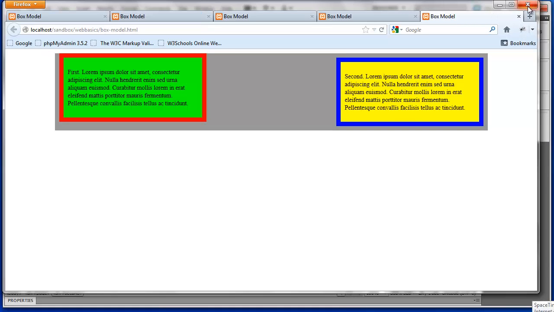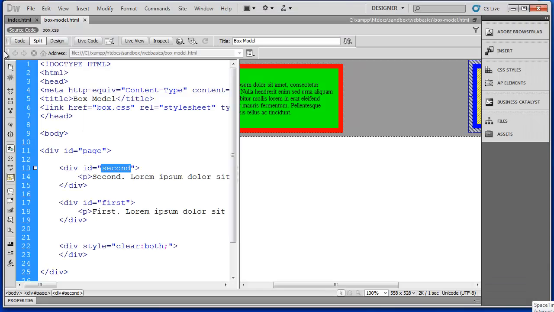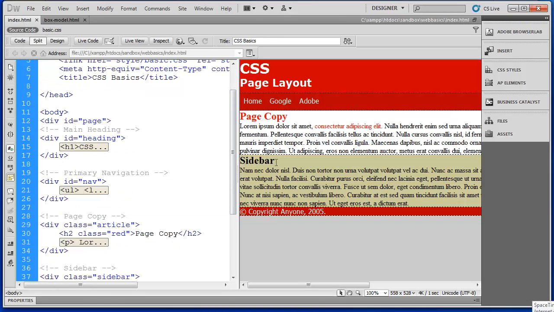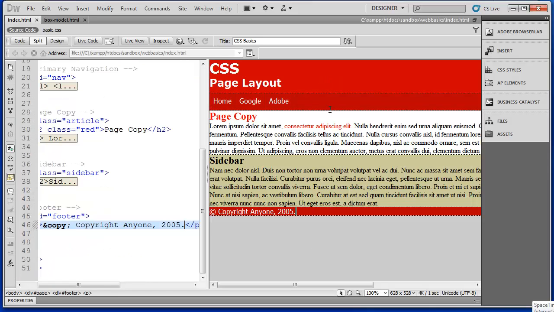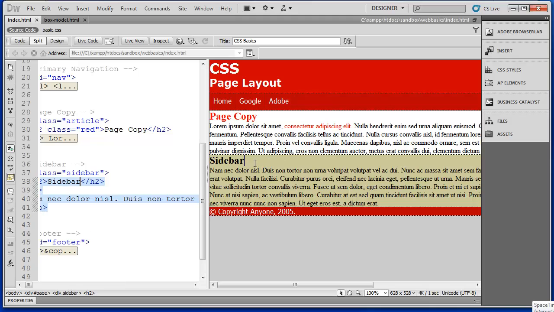So let's go to our big example here, which is our CSS page layout, where we have our page copy and our sidebar. And let's make this sidebar float right. So what I've done, you'll notice I've made some minor changes to my copy. I changed the colors. I made this dark red, which is the same dark red we used in our navigation bar, and I've also changed the font to white. I've changed the sidebar to this gold or tan color, and the page copy, the main article here, I've changed the background color to white.